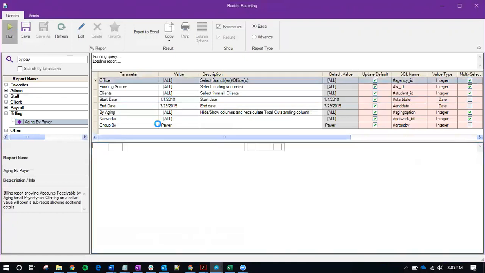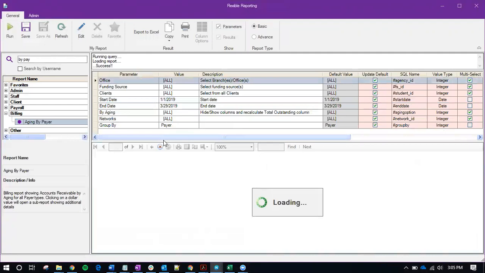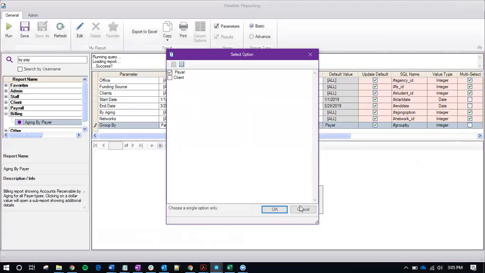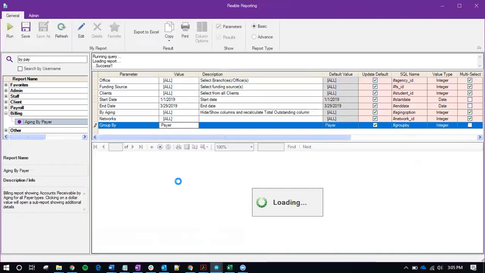And I'm grouping it by payer here. If I grouped it by client, the second option in this, it would simply reverse the grouping. Payer in this case, I'll see my payers here. Underneath each payer, I can see the clients. If I select the client here, it would be reversed. I would see my clients and I would see the funding sources for each client within that client.